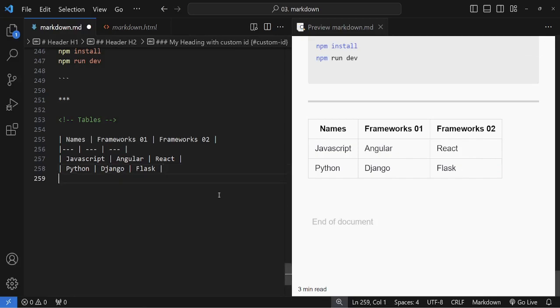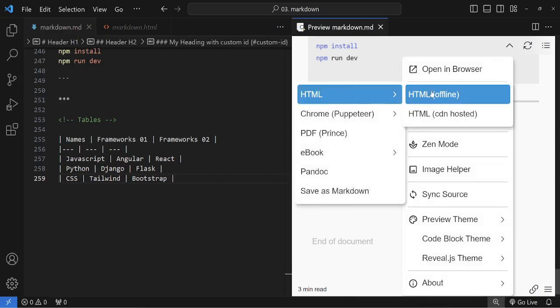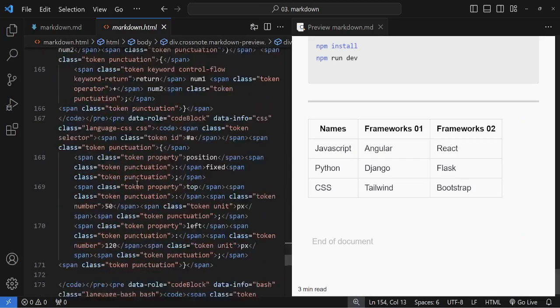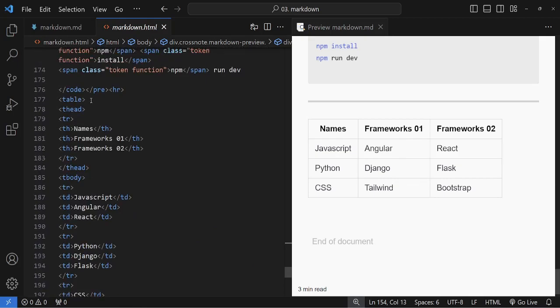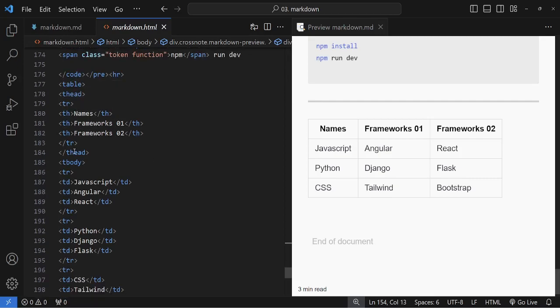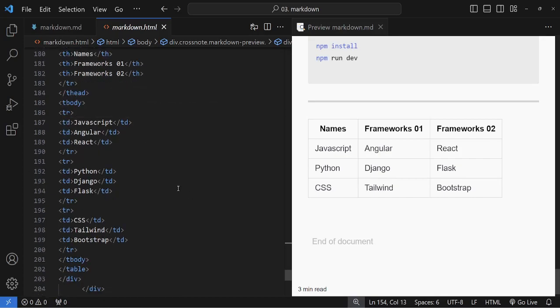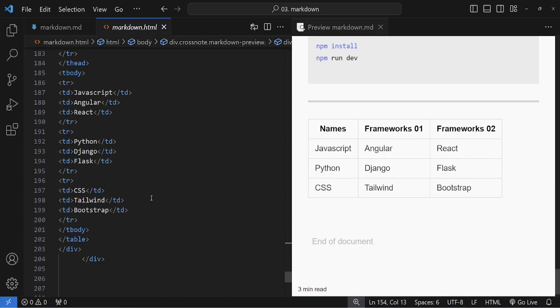I'll give another example row: CSS, Tailwind and Bootstrap. Okay, now let me see it in the Markdown HTML format. Here is our table. Table started here, table head, tr, table head, names, frameworks, table body, tr, 3 rows, added with table data.